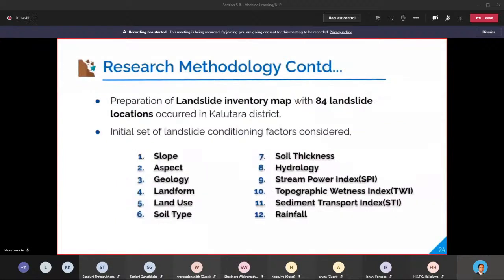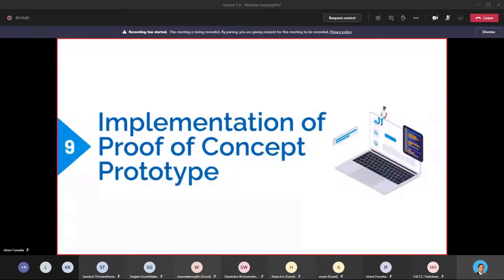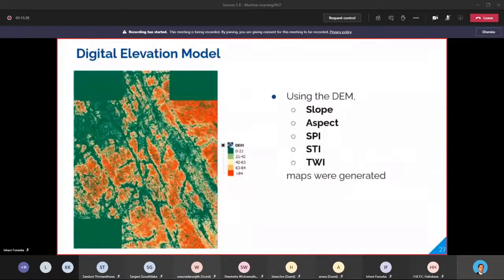To prepare the landslide inventory map, we obtained 84 landslide locations in Kalutara, and these are the 12 landslide conditioning factors that we initially gathered. Implementation of the proof of concept prototype: here you can see the landslide inventory map that we built using QGIS from the contour data and geospatial statistical data we obtained from NBRO. The blue dots represent the 84 non-landslide points, and the red dots represent the 84 landslide points. The digital elevation model, which you can see on the left of your screen, is the result generated from QGIS.